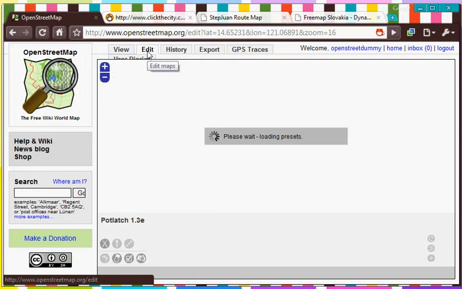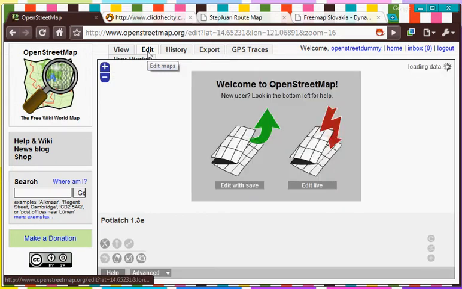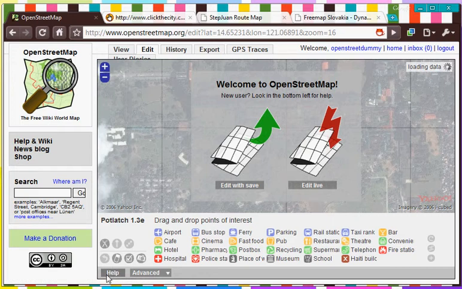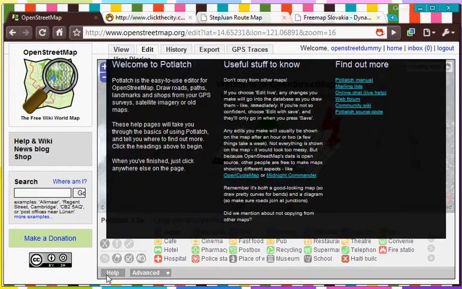Okay, that's the version. If you are a new user to Potlatch, you might want to click on the help button here. Let's do that, and it will give you a window like this. It says, welcome to Potlatch. What is Potlatch? It is the easy to use editor for OpenStreetMap. Just click anywhere except the Potlatch pop up, and you are ready to edit.